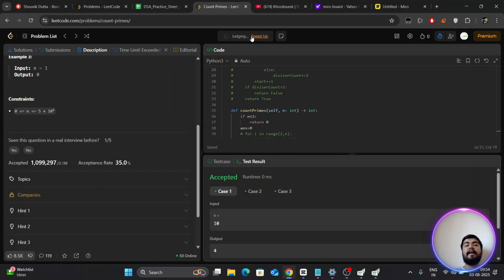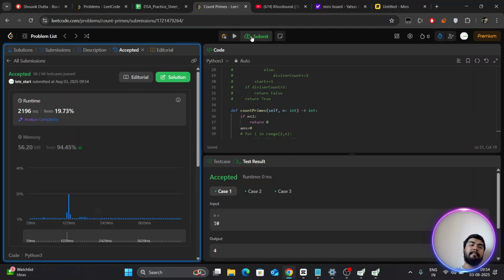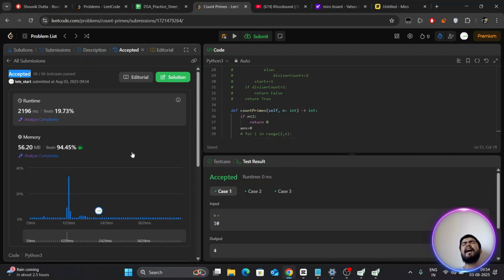Let's see. It's taking time. But it's indeed accepted. But it is a kind of runtime heavy. 2 seconds, 2.2 seconds it took. So can we do some more optimizations on it? Some more optimizations here and there.